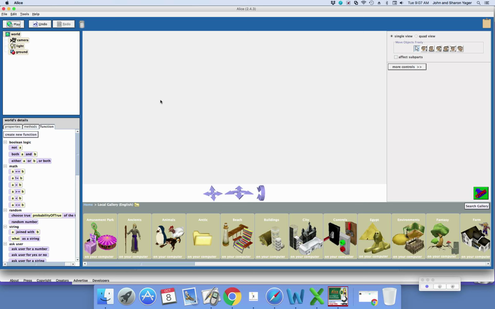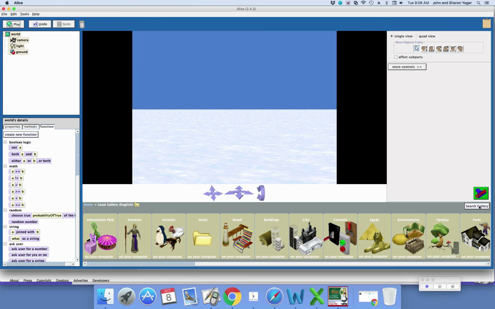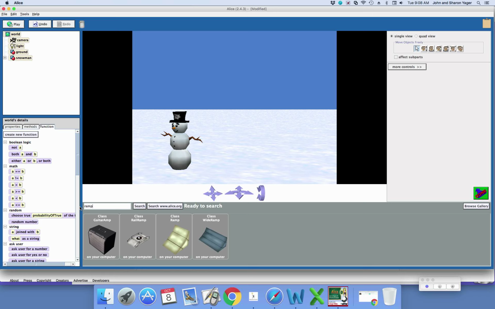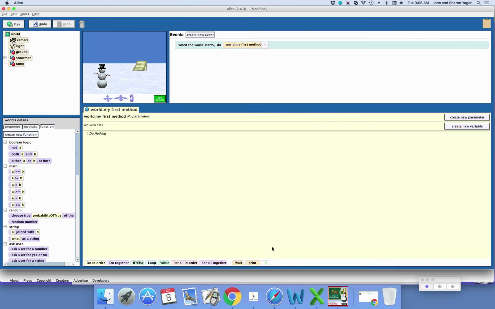And we need a snowman. So I'm gonna search the gallery. In the window, I'm gonna look for a snowman. There's my snowman. I'm gonna put him in my scene. And now I'm gonna get a ramp. There's my ramp. Let's put him over there. Okay. And I'm done with my scene. So I have a snowman and a ramp.